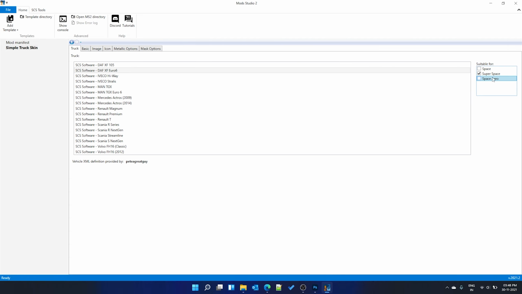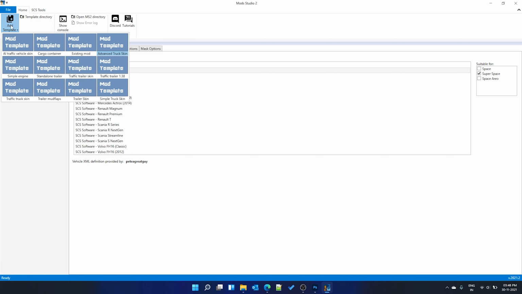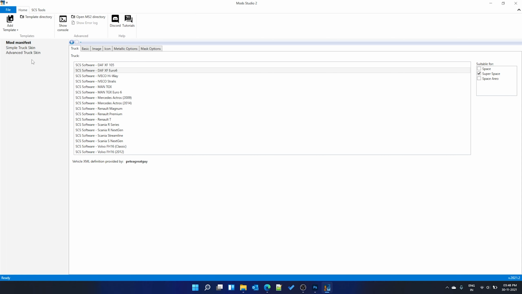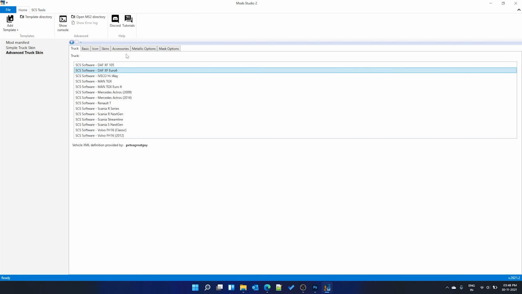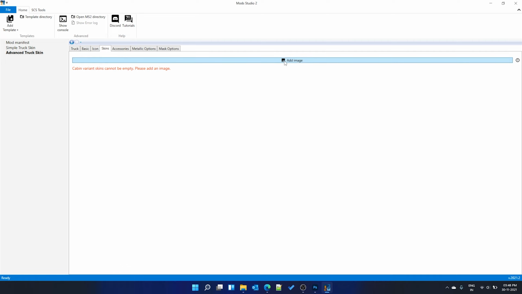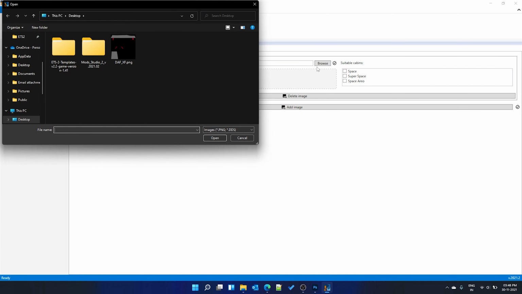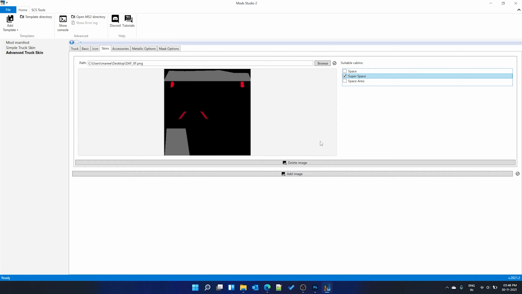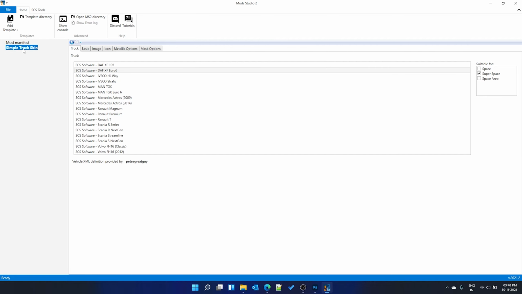But I'll add one more point. You saw it will only work for super space, right? And all these have different skin templates. So if you want to add all in one file, you can add advanced truck skin, and here you can select your truck, and when you are taking skins, you can add one skin for, let's say, super space. Then you can add one more image and tick space there. You can add one more and tick space arrow here. So all those 3 skins you can have in a single mode file, but we'll only make for one now, so I'll keep the simple truck skin only. So we are done here.